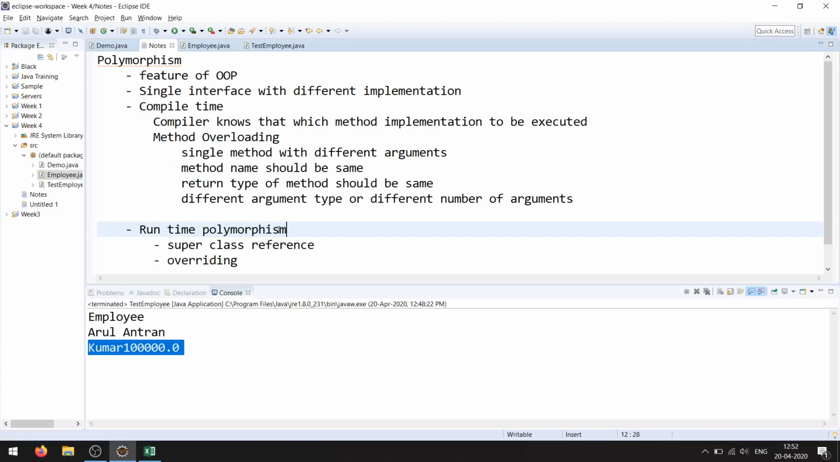Right. So in runtime polymorphism, there is another concept that comes into the picture for implementing it, that is overriding. So we'll see what is overriding first, then we'll move on to how overriding can be used to apply runtime polymorphism. Then we'll move on to what is superclass reference, how it is created, and how superclass reference is used to implement runtime polymorphism. Right.